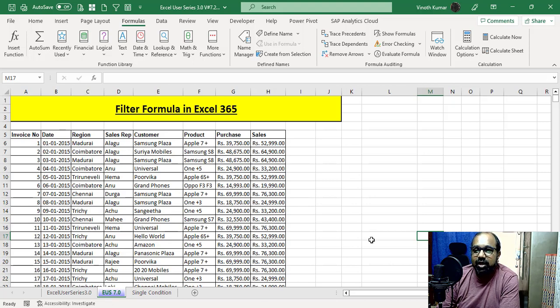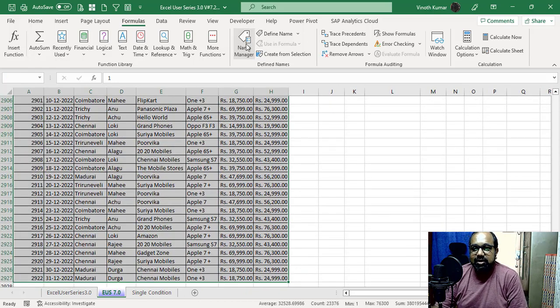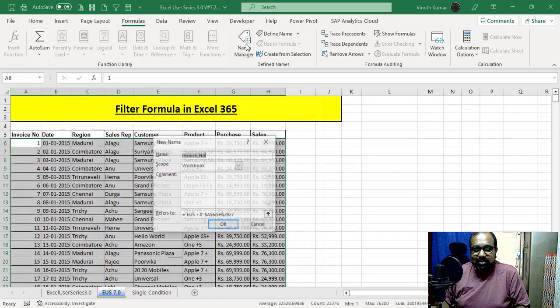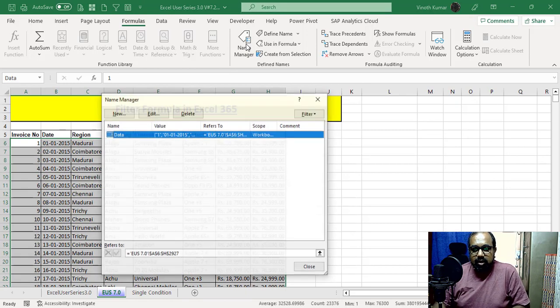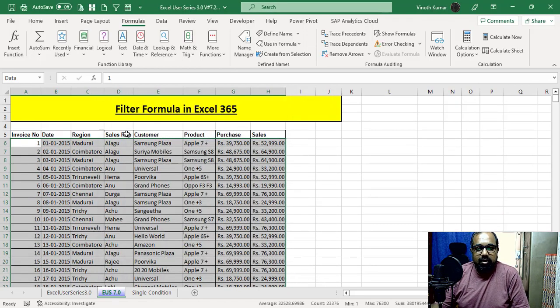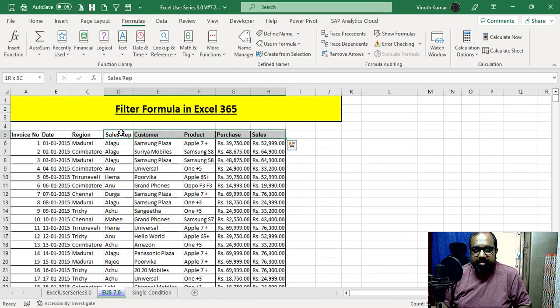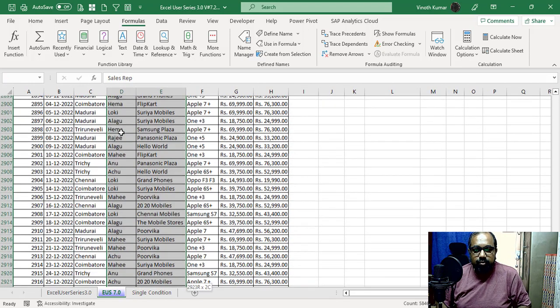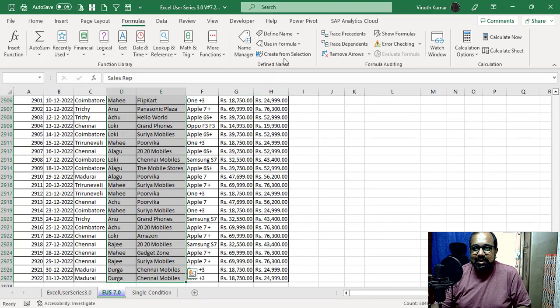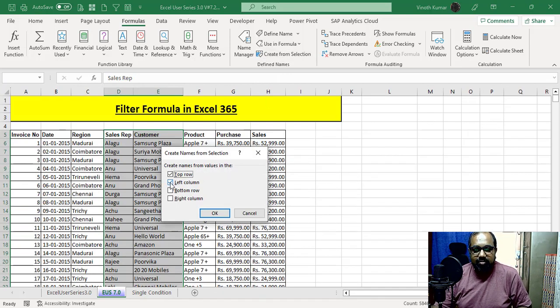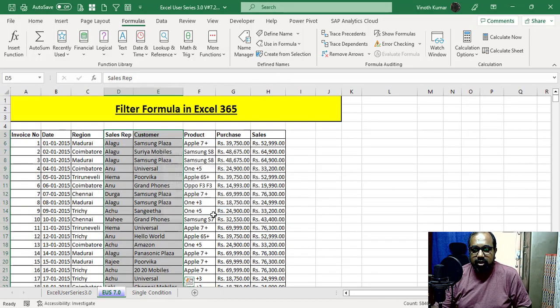But before I do that, I would like to create a name manager for the data set here. So I'm going to create a name manager for the general data set here. I'm going to call this data, and then I will create two different column name managers for sales rep and customers. So that's the two conditions that I wish to add. So I'm going to create from selection here, and then I'll create the top row as my data set and give it OK. Now I'll jump back to my list.